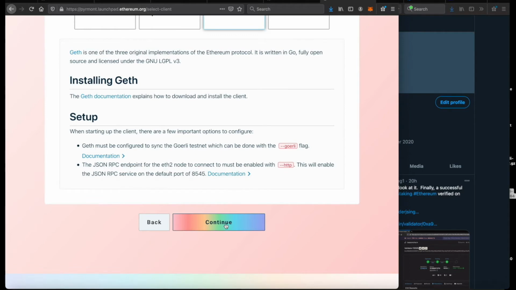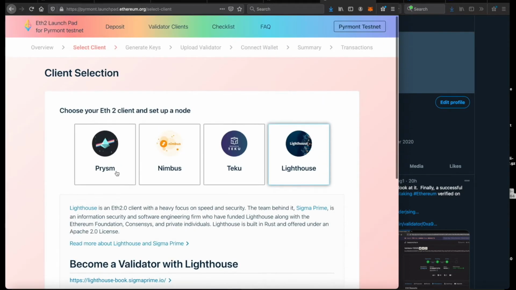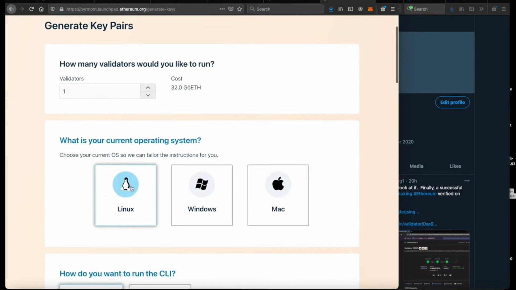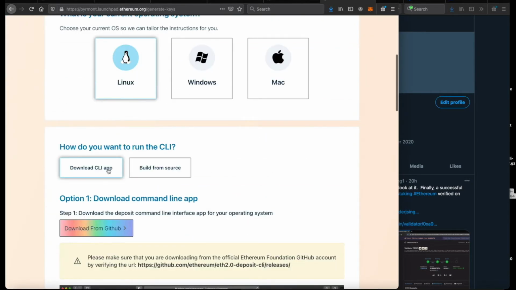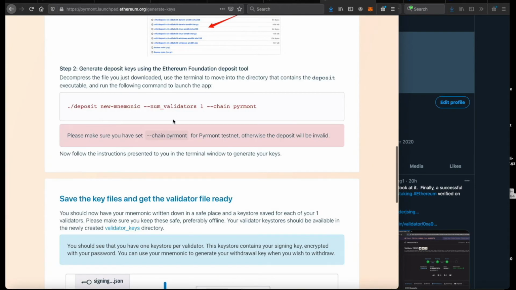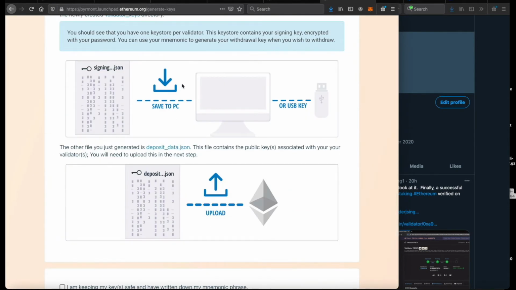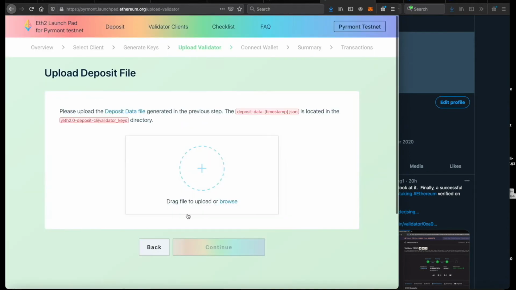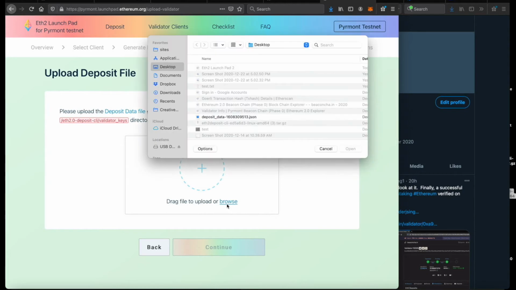Then I hit continue, Prysm. Okay. Continue. We're going to do one validator. We're going to do it on Linux, the command CLI. So that's already covered this for you. We already generated the deposit keys. And again, we're going to save that to the PC. I already did that. So we're going to upload it back. So this is like a cover. Make sure it ensures that we did this correctly and properly.